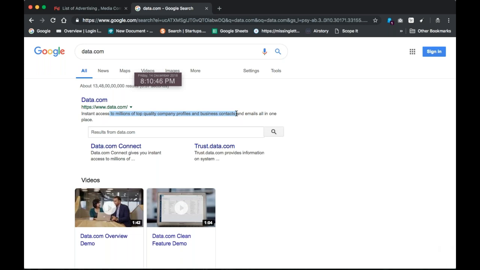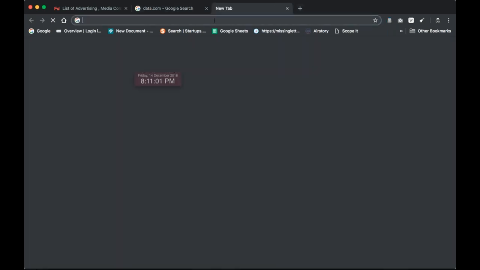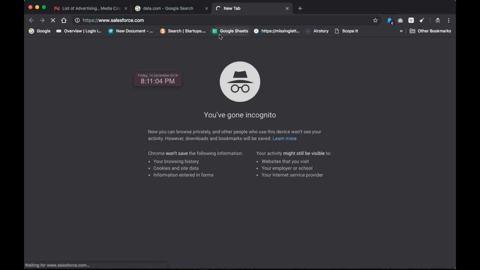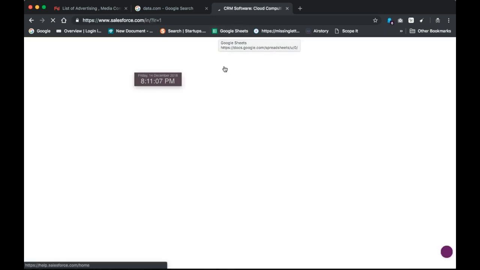It was crowdsourced data. People can come and add two or three email addresses of their contacts which they know, and they can download it into any other CRM platform, Salesforce. Absolutely, man. So within Salesforce, you will have data.com. I think I can show you Salesforce and data.com right now because we do have a login with them.